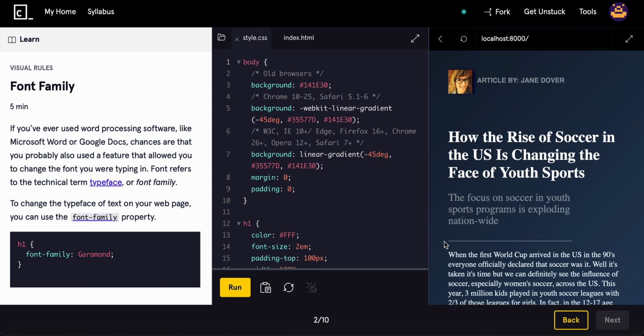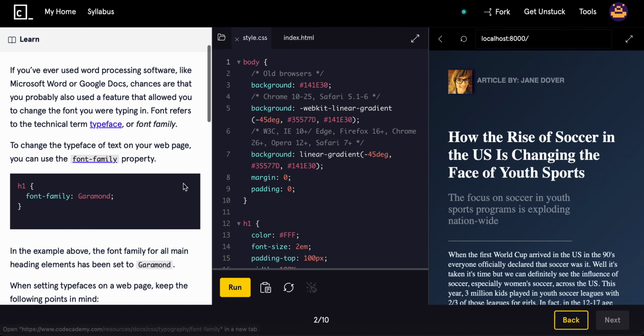So if you've ever used word processing software like Microsoft Word or Google Docs, chances are that you've also used the feature that allows you to change the font you were typing in. The font refers to the technical term typeface or font family. Some common ones are Arial, Times New Roman. You probably used that in school, but those are the font types. To change the typeface of the text on your web page, you can use the font-family property.